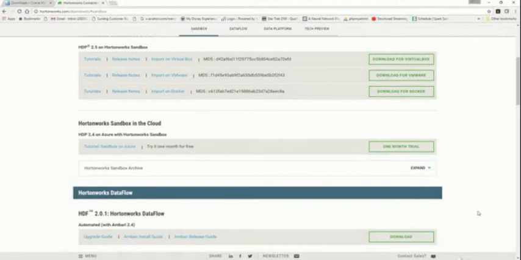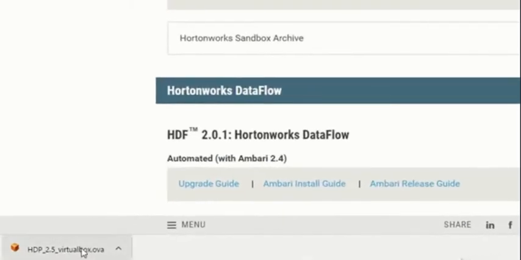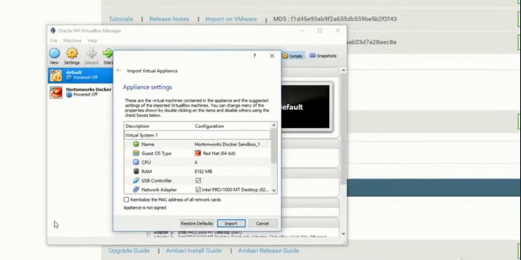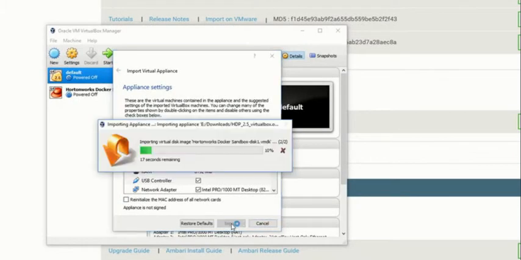Okay, time has passed and we've downloaded 11 gigabytes of Hortonworks Sandbox goodness. All we have to do now is open up that OVA file that we downloaded. Hope you had enough room on your hard drive for that. 11 gigs isn't that big these days. And we're just going to go ahead and click the import button here to import that image into VirtualBox so we can fire it up whenever we want to.